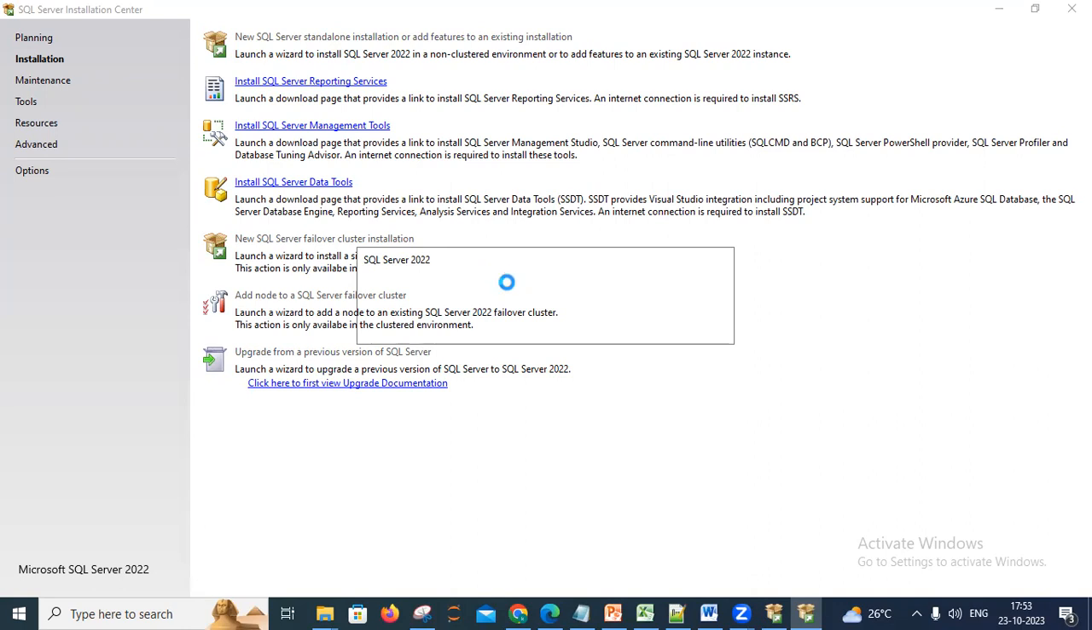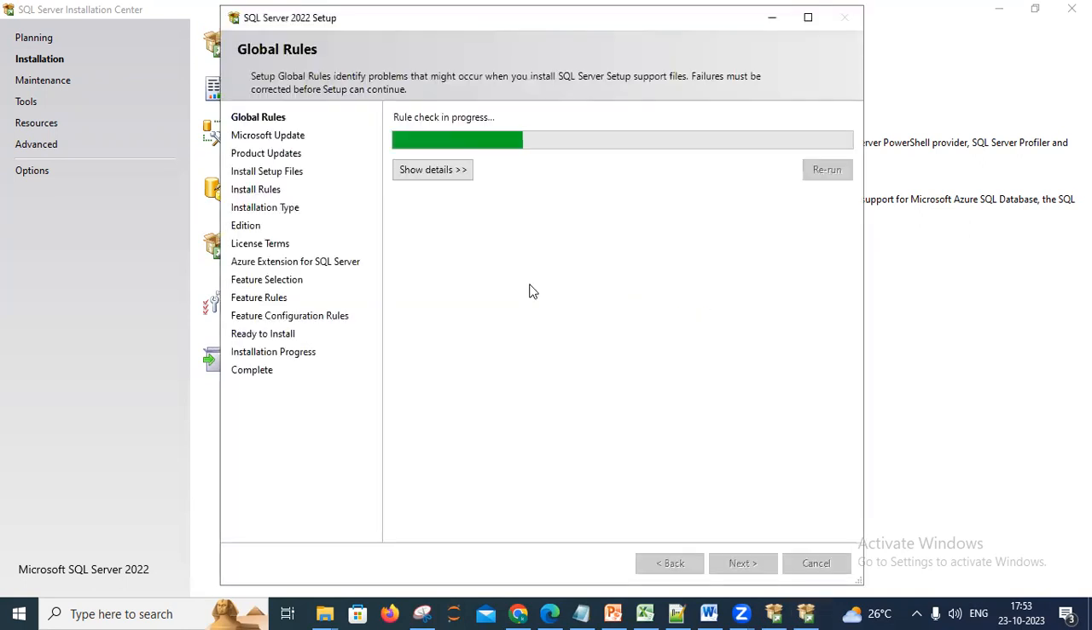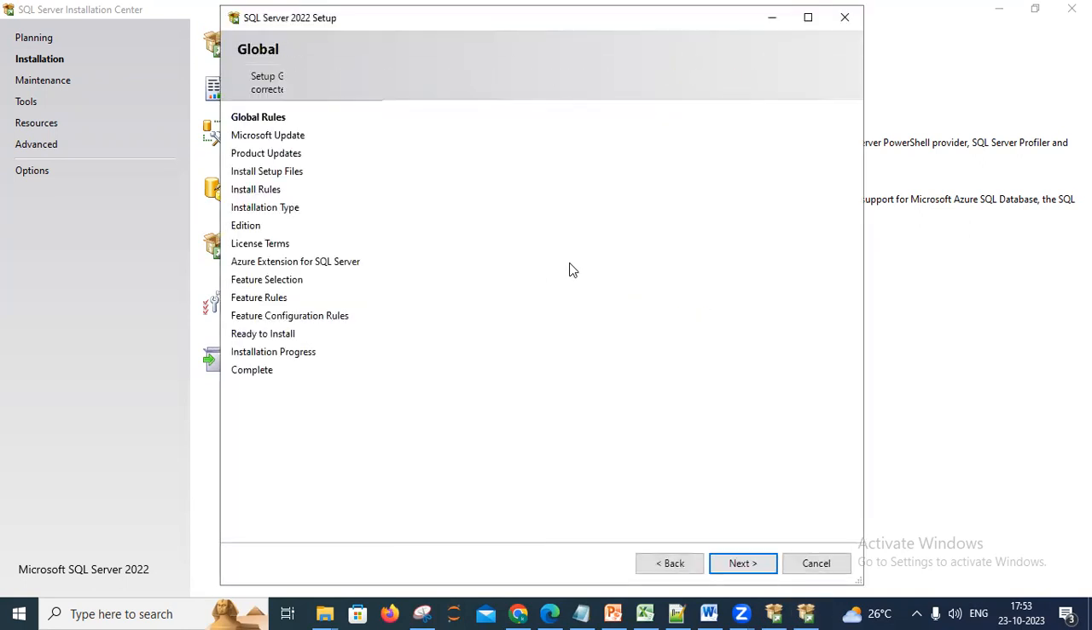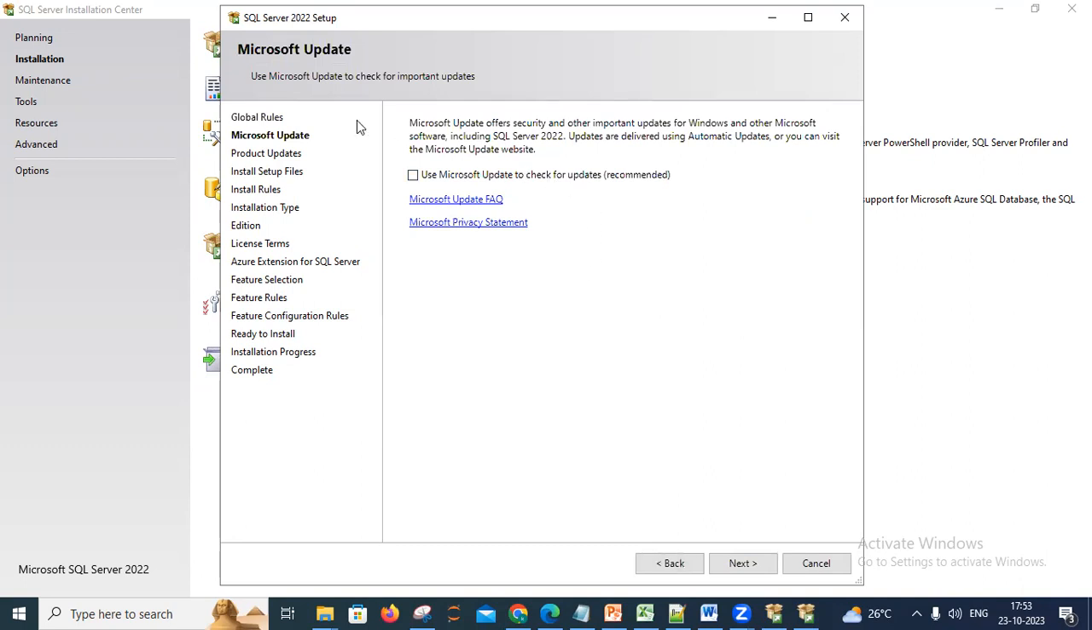and it is gathering the information, and you can see that the Microsoft Update page is opening. You may or may not tick the checkbox, which basically says that if you want future updates, you can check it. So you can check over there because it's recommended, and install setup files.